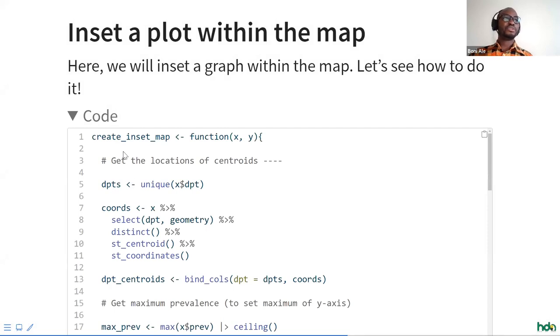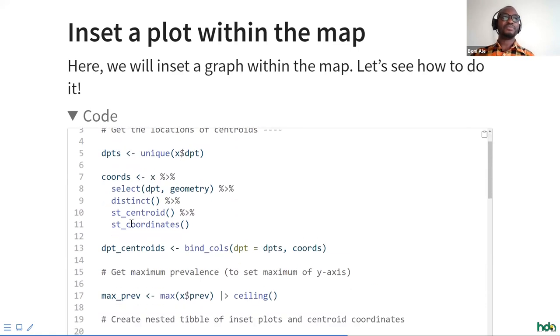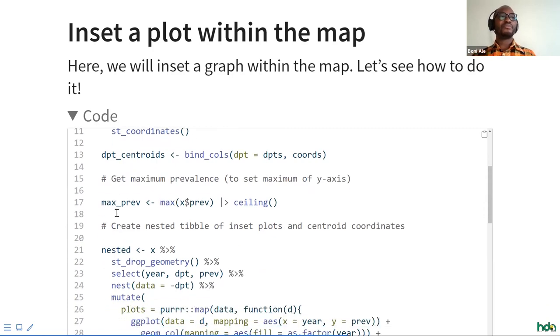We create a function to insert the map, and the first thing is to get your department information. The only thing that is new here is getting the coordinates of each region, but by getting the centroid, it is simple to do with st_centroid. So it's very straightforward. I think with R, you just sit on the back of the giant and they just carry you. It's very simple. With the department centroids that we already have, we make sure that the plots have the same y-axis maximum level. So that's why we created this line.